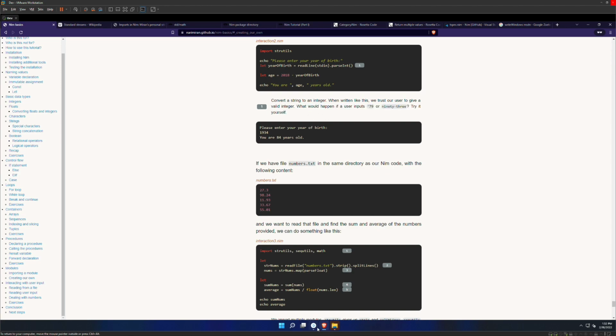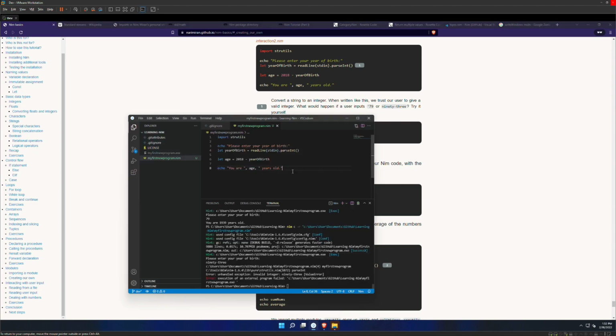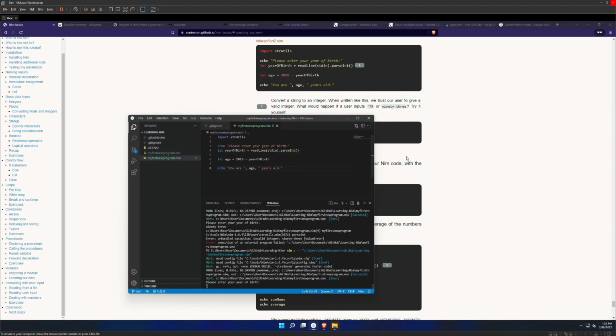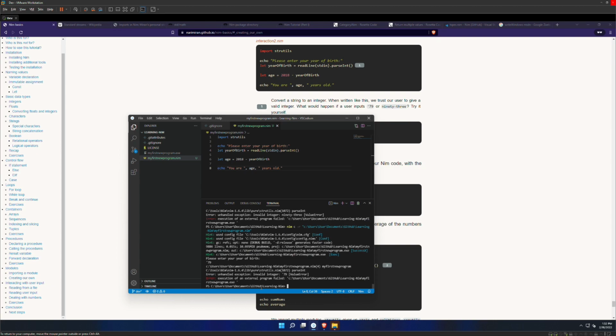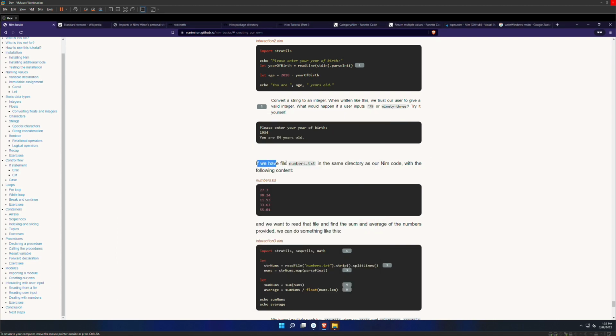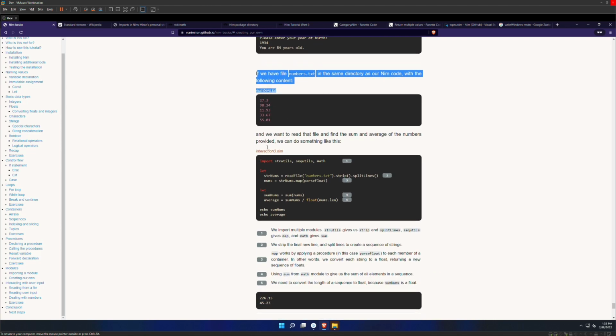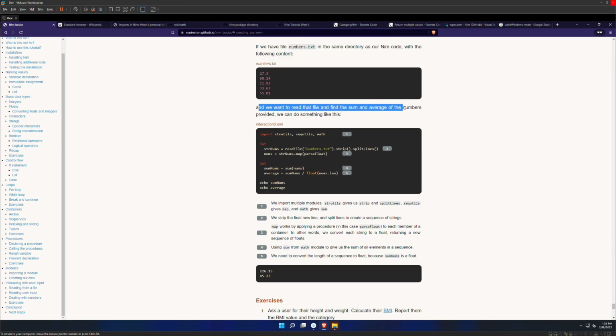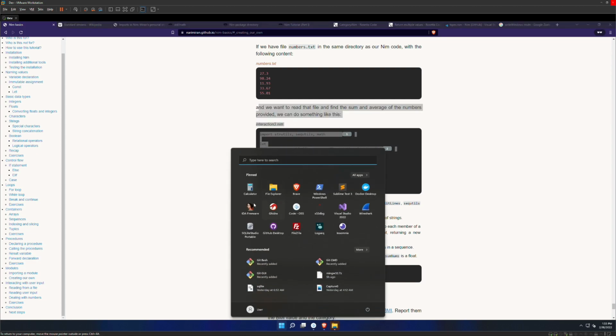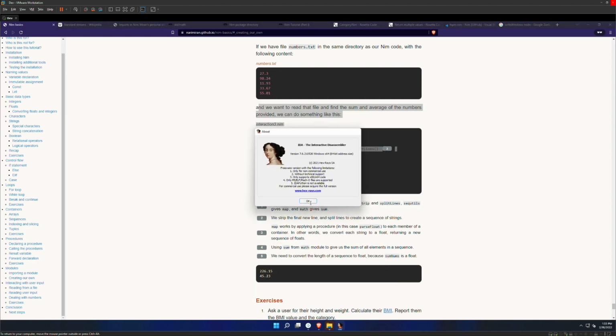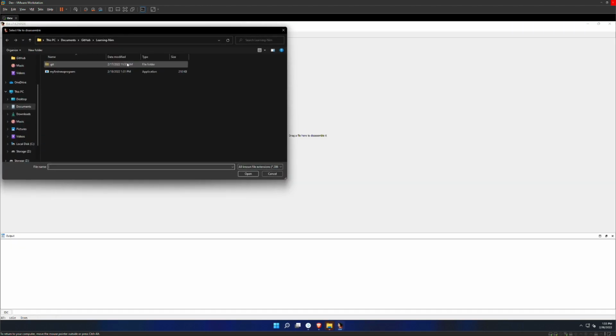Wait. Let's add that. That doesn't work. We have numbers.txt in the same directory as our name code. We follow the content. Okay. And we want to read the file, and then compute the sum and average. So we open it. I just quickly want to see if I open it in IDA.